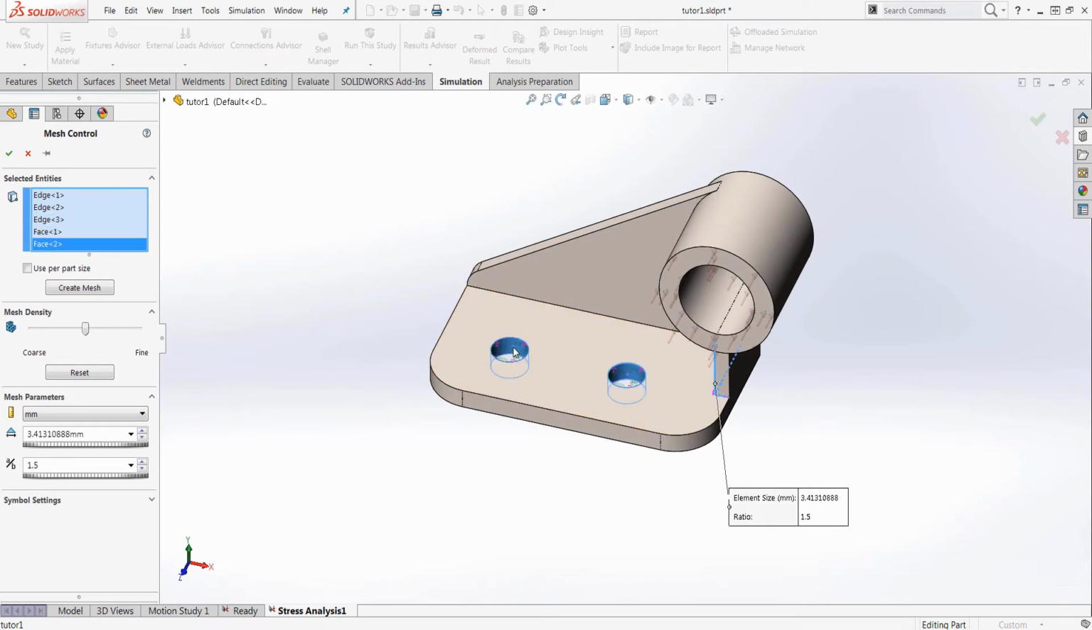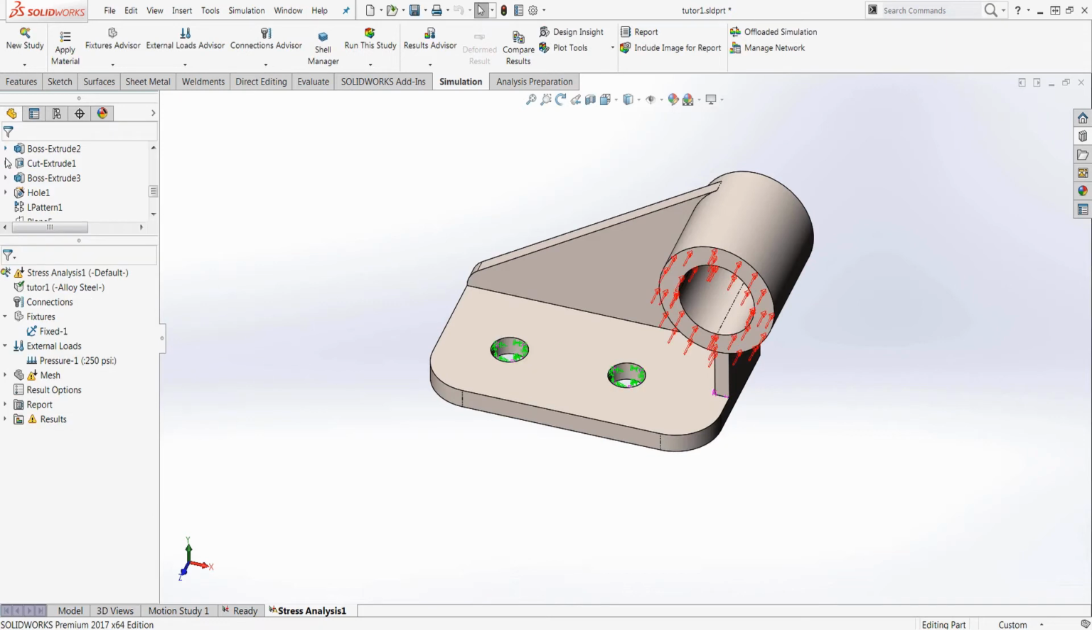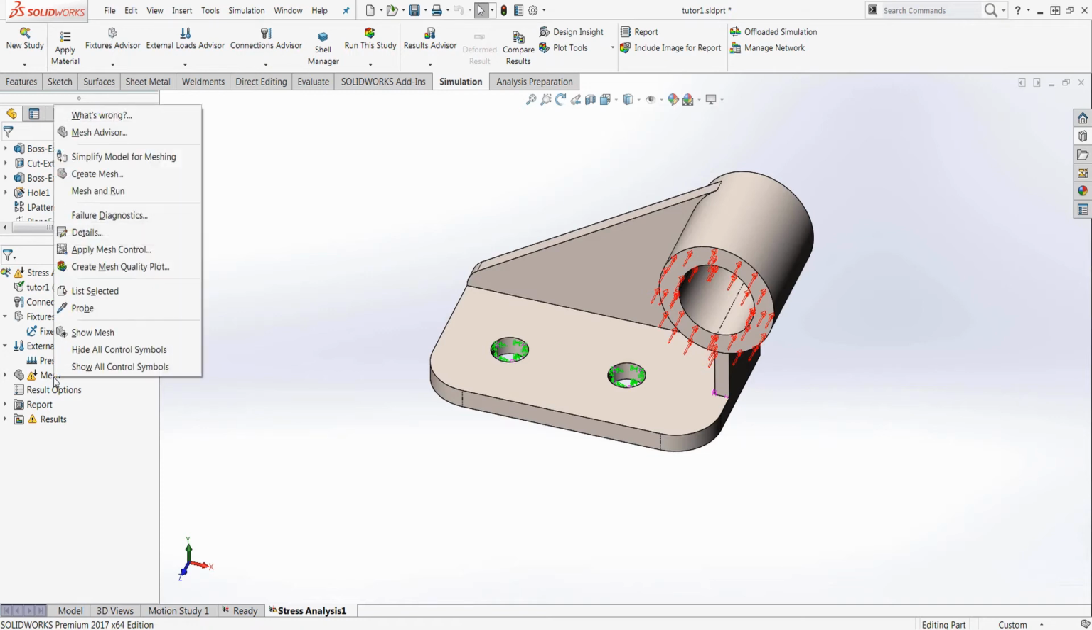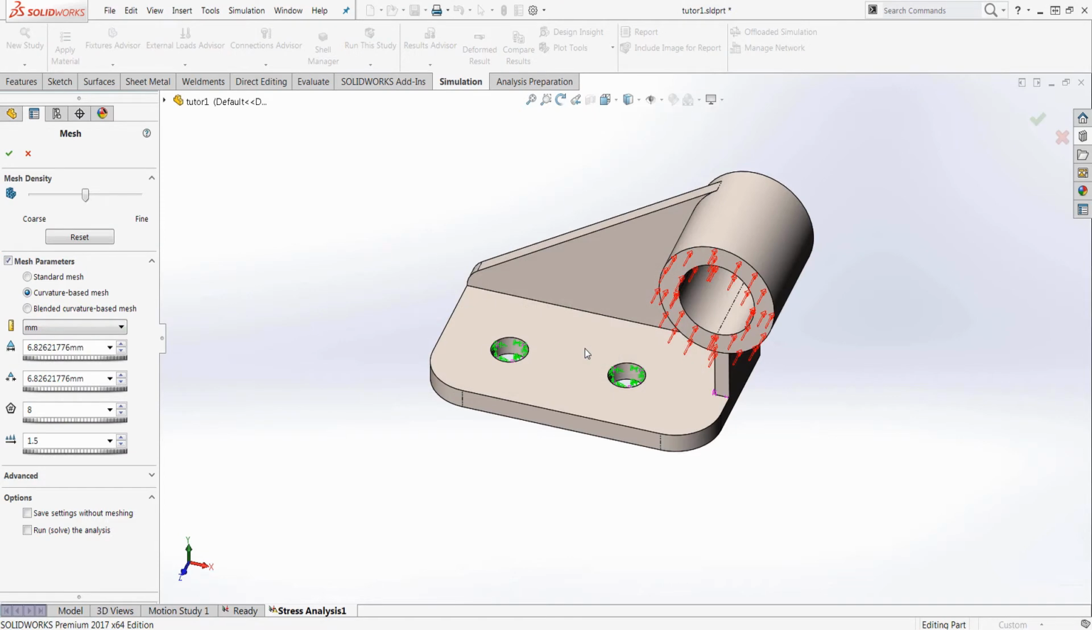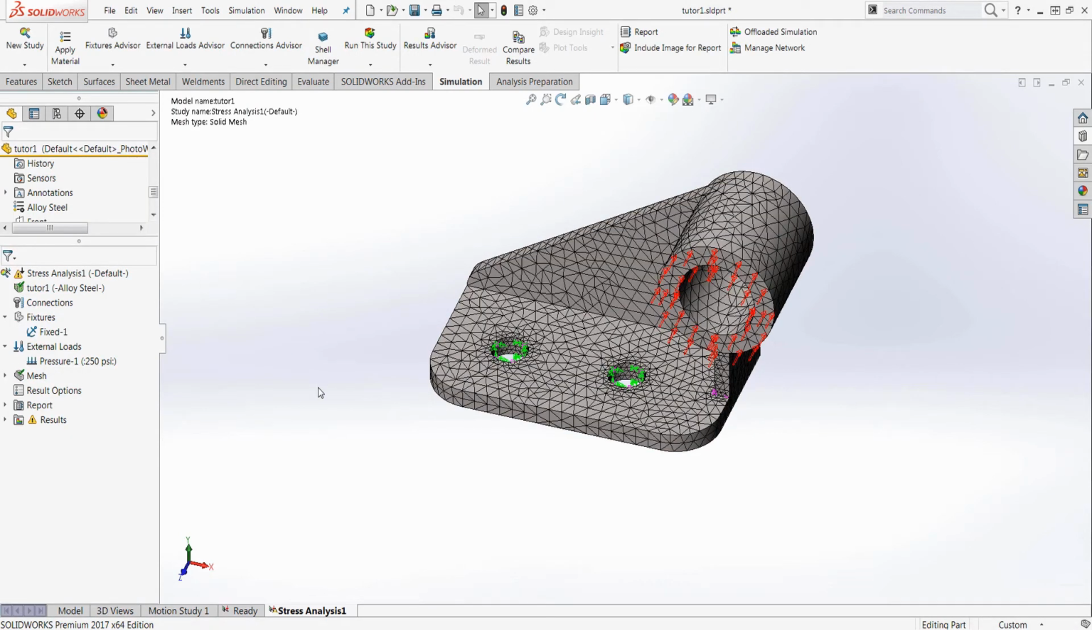You can then adjust the size of the elements that will be applied to these features. Let's set it to 2.5 millimeters for a start. Any number lower than the global size should work for now. Now we will have to update the mesh with the new settings. So let's remesh the model, ensuring we have the original curvature-based mesh settings. You will notice the change in the element size closer to the features that we previously selected. Now let's run the analysis.